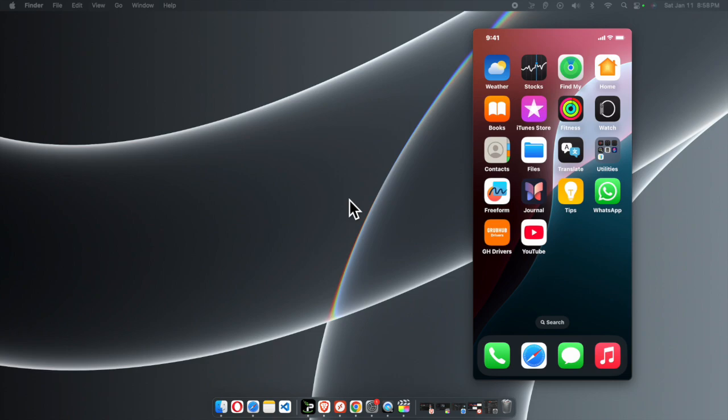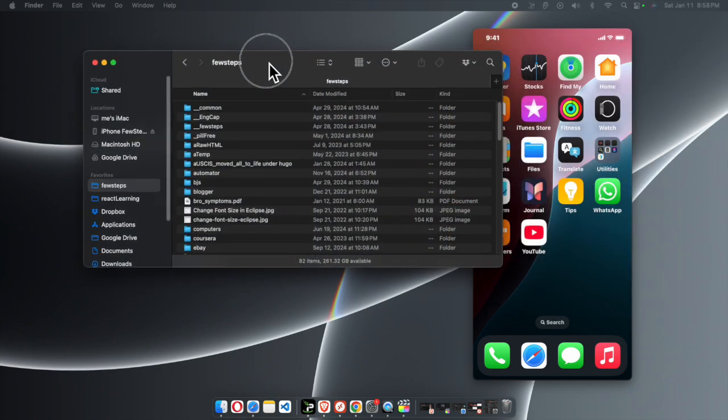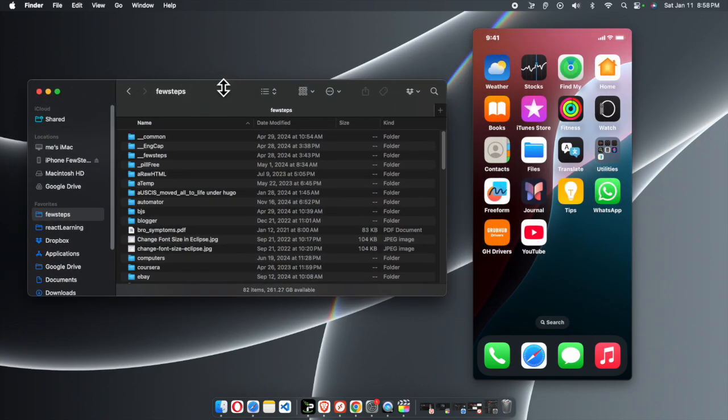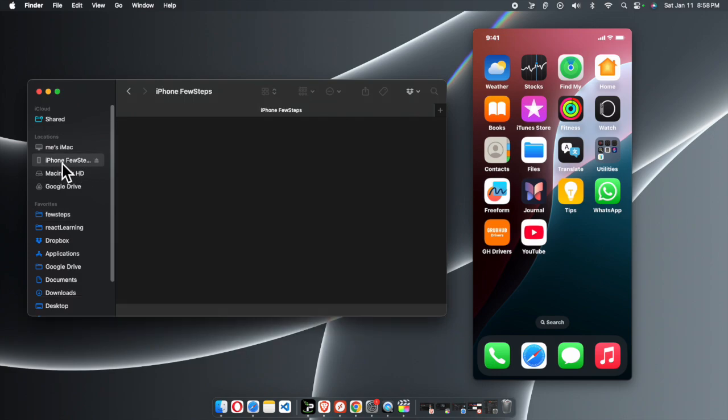Now to take a backup, we have to click the Finder on our iMac, and if you are using Windows, then you just need to open iTunes. Once you are there, on the left side you will see your iPhone. My iPhone is this one. I just renamed my phone to iPhone FewSteps. So you just need to click here. In your case, you will see your iPhone name.